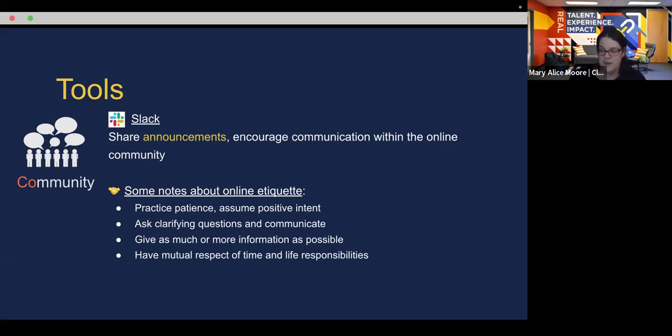And have mutual respect of time and life responsibilities. Like, you all are juggling a lot. You've got work, you've got family, and you're trying to learn on top of all of the stuff that is usual for most people. You're learning on top of all of that. So be patient with yourself. Be respectful of others' time.